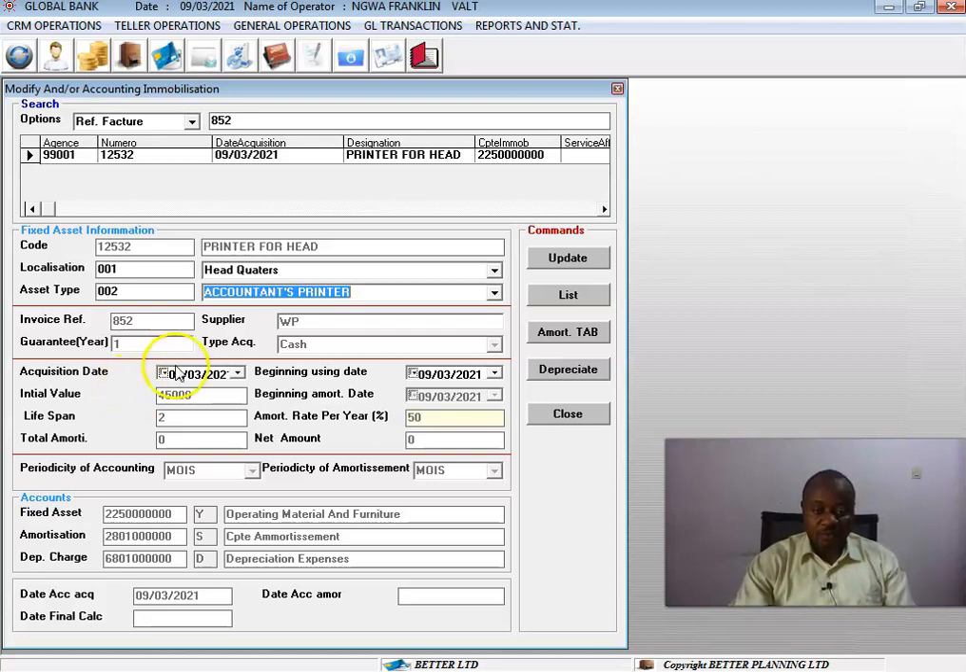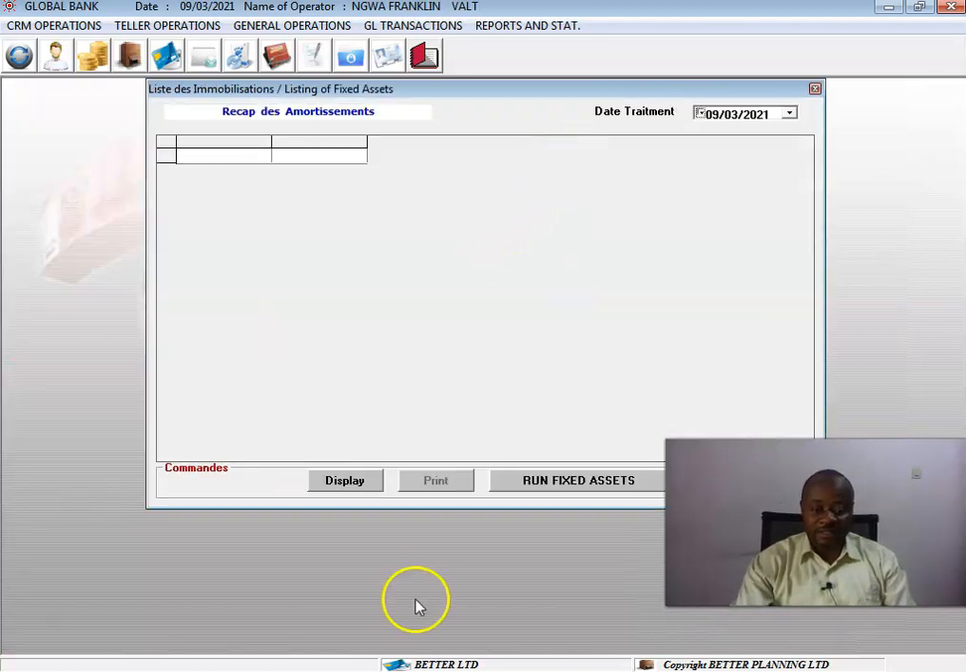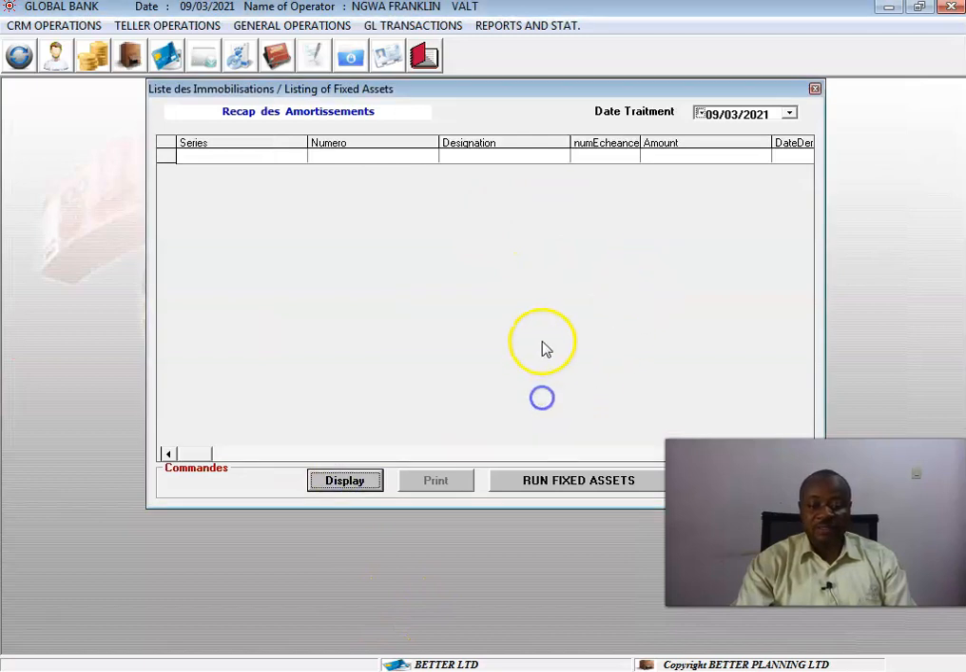So what we have to do now is we are able to actually view the amortization table. All right, this is the amortization table, and if something happened and the printer is damaged, we are able to just move ahead and calculate the depreciation of this asset. Now let's get over to the lists here, and that gives us the list of assets that have started depreciating at this moment.